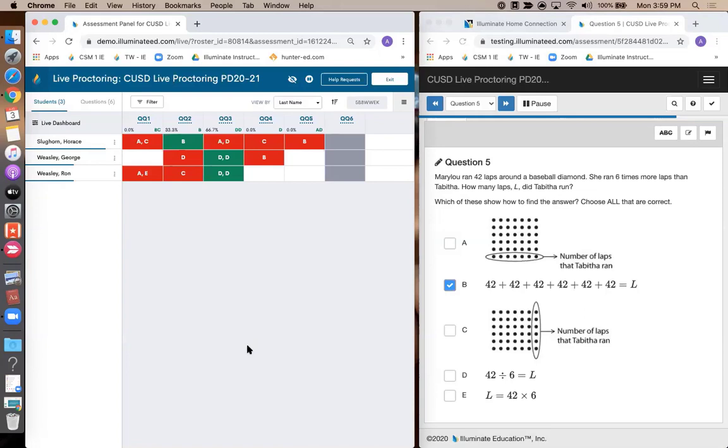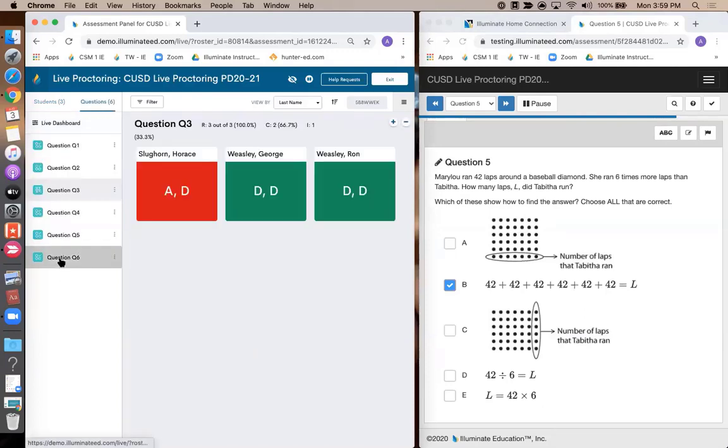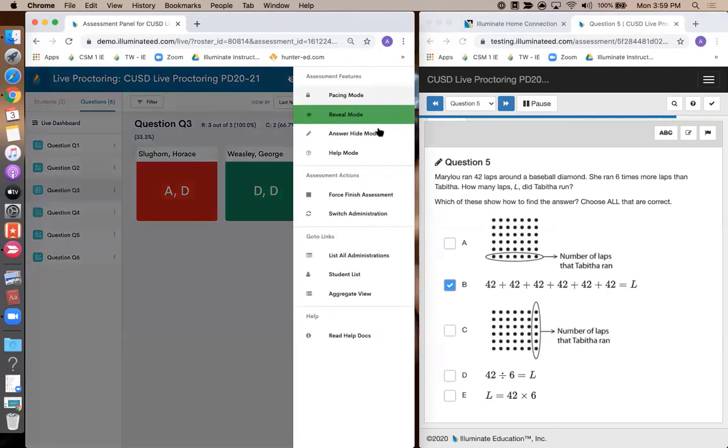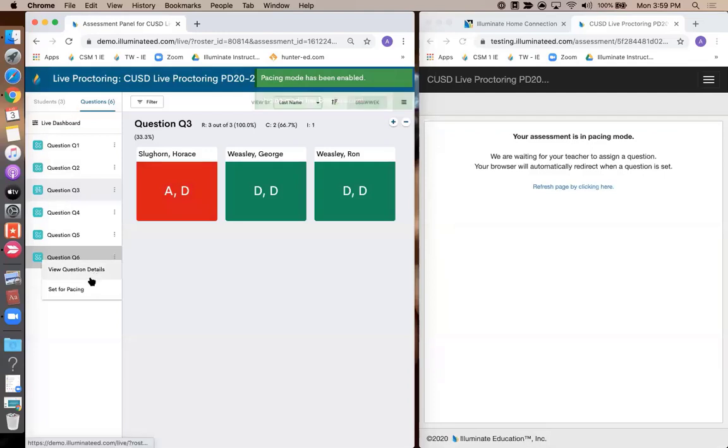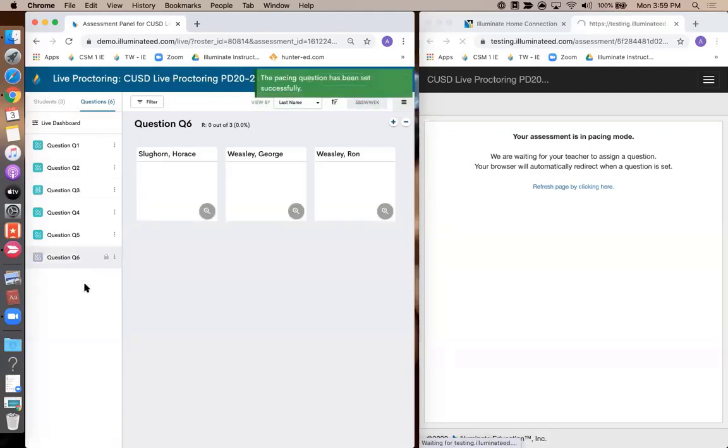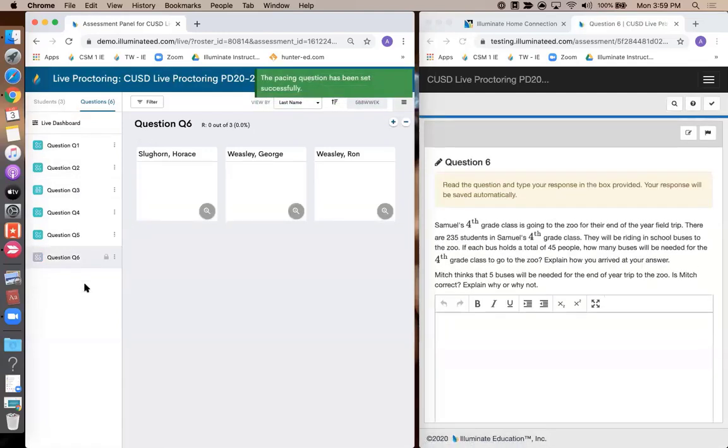Now there's 2 more things that I want to show you, and notice how question number 6 is grayed out. Okay, so if I go back to questions now and I go to question number 6, I'm going to set that for pacing and force all the kiddos there, so that way I don't have to navigate all of this. I'm going to come over here and set this for pacing. So as you can see now, this one here on the right is a constructed response question.